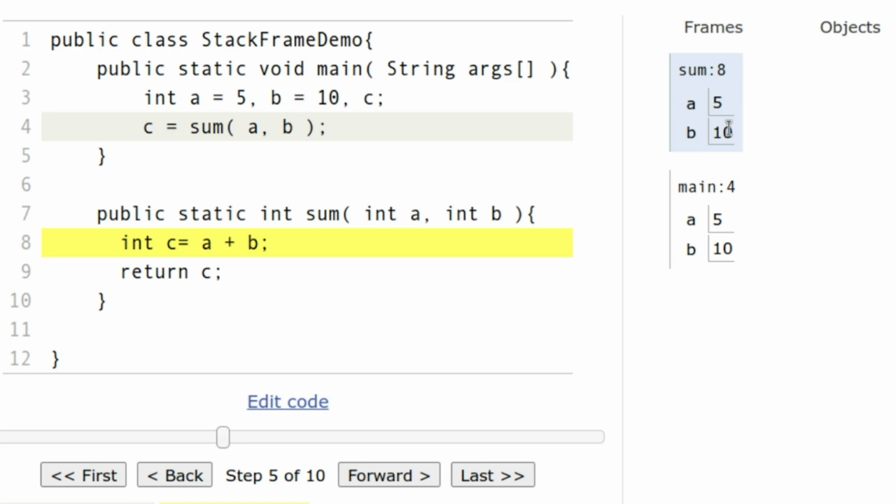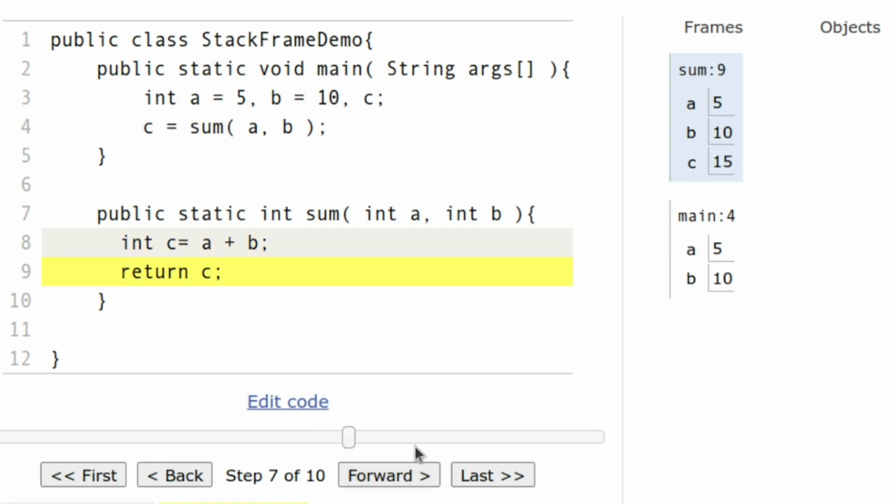Please note that even though the names are same, these are two different set of variables, and the computer is not going to get confused. Why? Because at any given point of time there is only one active frame. You can see this blue background over here denotes the active frame. So there are two sets of variable for a and b, but the active frame is the top frame. c is equal to a plus b. So if I click forward again, we'll see that the variable c is now equal to 15. 5 plus 10 is 15.